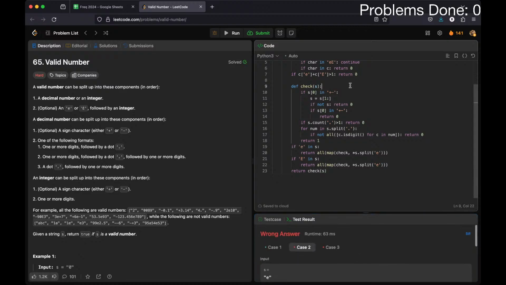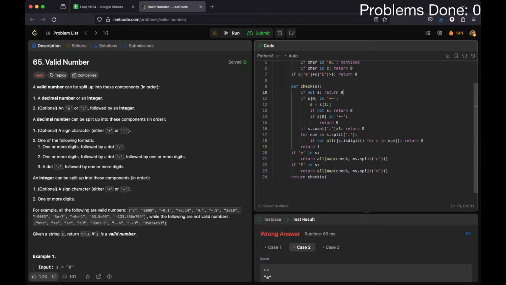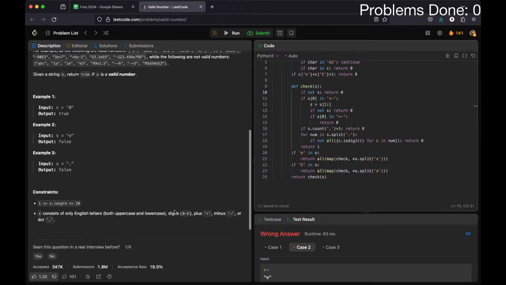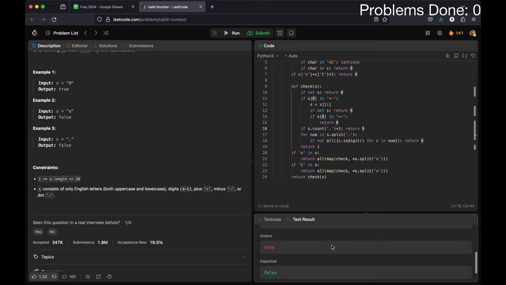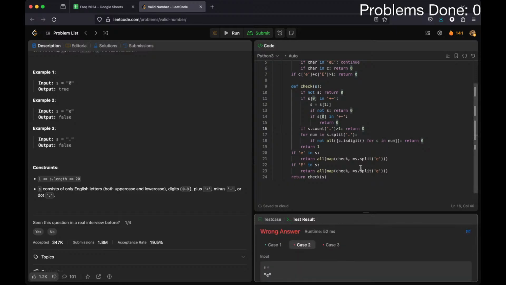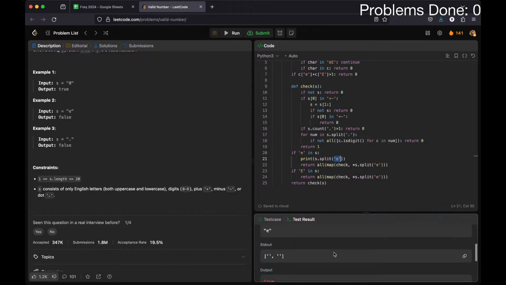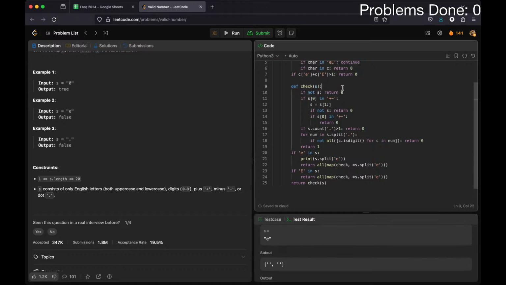Okay, it says e is true. So I think we say if not s, return false. Because if you have just nothing, that's not possible. But you could have just an e, and just an e anywhere. You can't have like 10e or e10. So that gets rid of that. Okay, it doesn't get rid of that. Oh, because when it's s dot split e, I think that's like nothing. It's like you have now just this empty. No? Okay, it's 2 empty things.